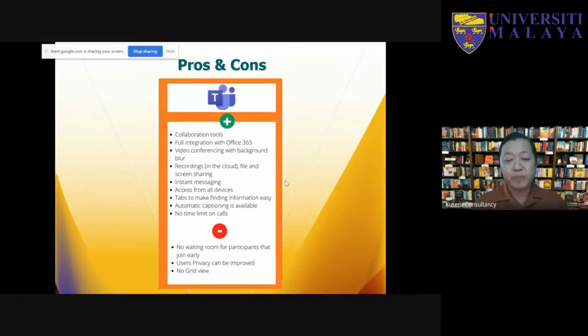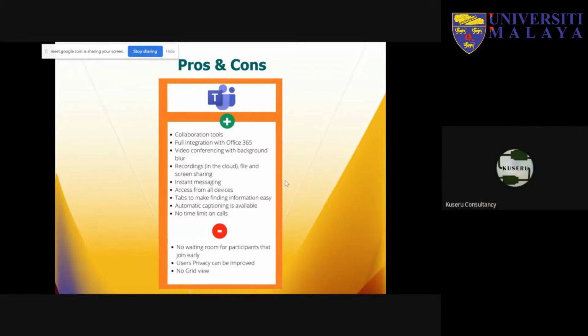One of the disadvantages of using Microsoft Teams, number one, is there is no waiting room for participants that join early, which means you have to wait. We call it the lobby. We cannot put you in a waiting room. Just like Zoom, when you use Zoom, there is a waiting room for the participants. But when you use Microsoft Teams and also Google Meet, there's only a lobby where you have to wait for the host to let you in.